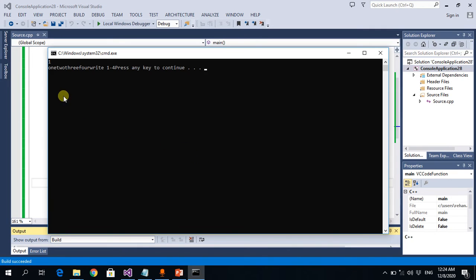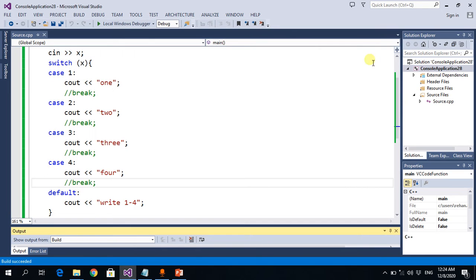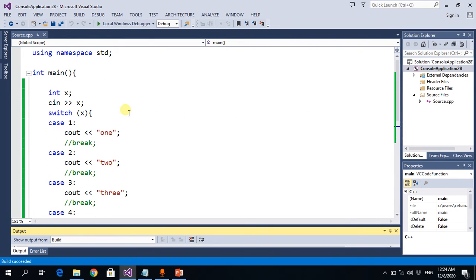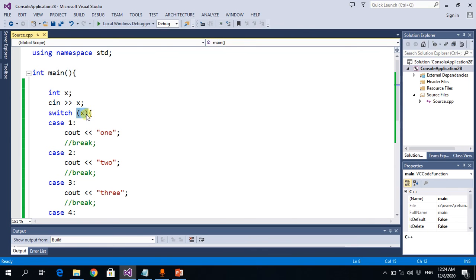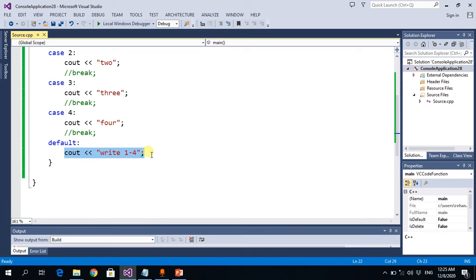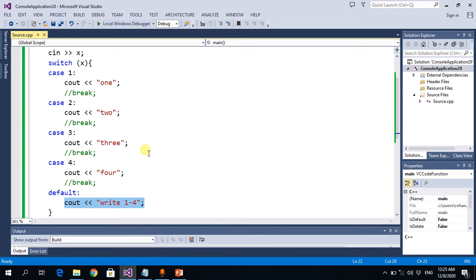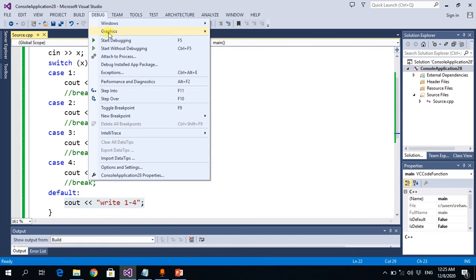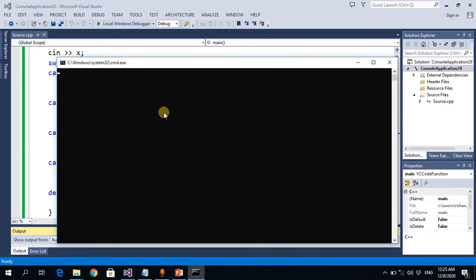It printed 1, 2, 3, 4, and even the code of default as well. So what happened here? I entered value 1. It matched with case 1. So it printed 1, but it also printed 2, 3, 4, and this default as well. So let's try another thing. Let's say I entered 3. Now it printed 3, 4, and the default case as well.